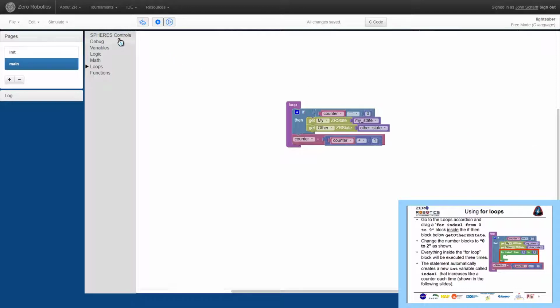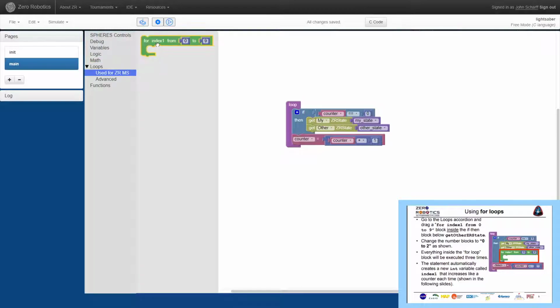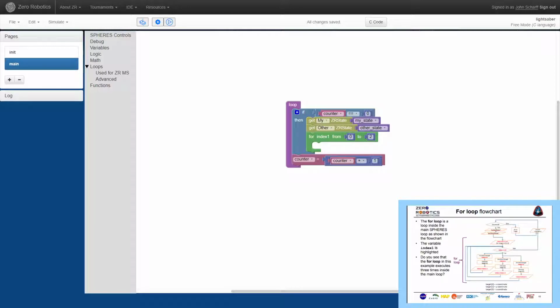For loops allow you to run code over and over again in one instance, basically. So without having to wait for the whole program to loop again, you can run pieces of code over and over again. So we're going to go into this loop used for ZRMS, grab this block and drag it right on into here, and then change the number here to 2. Now, on the next page, there's a very big and scary, intimidating flowchart, but do not worry about that. This is basically just explaining what's going to happen throughout the whole project.